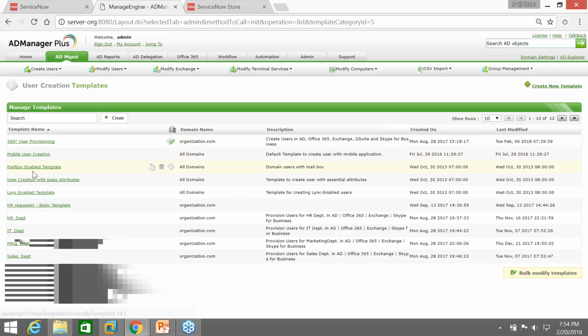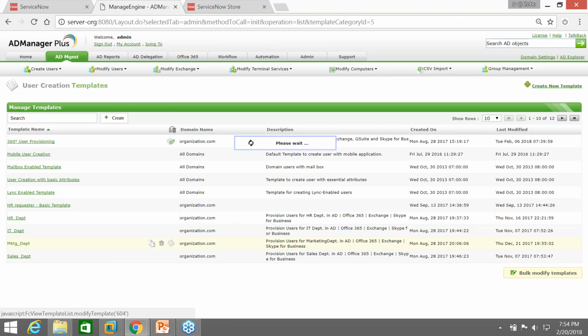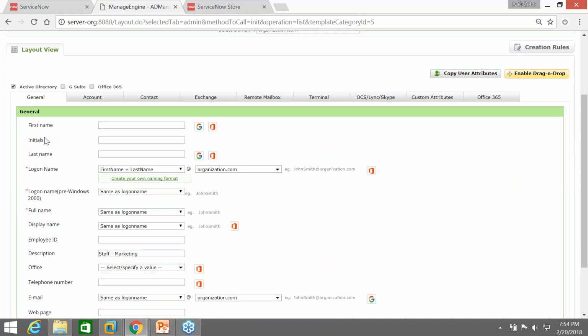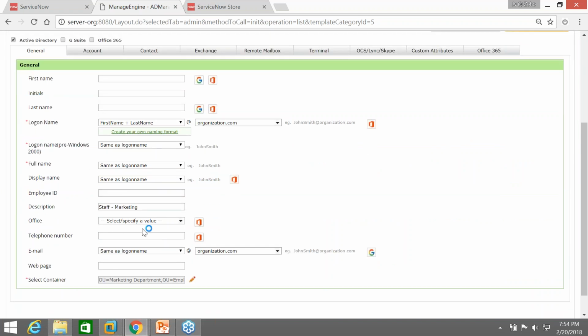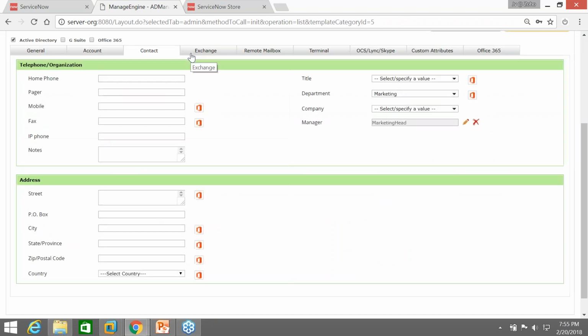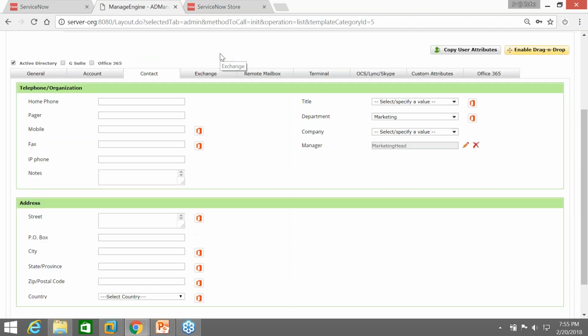So we've been talking about templates for different departments. I'm going to quickly open up a template to show you what exactly I'm talking about. Let me quickly open up the marketing department template. So the layout view is self-explanatory. We are able to see that the attributes, important ones in Active Directory, are laid out in a very simple, straightforward user interface. I'm able to see attributes for contact, where I can check the department, the manager details. There are provisions to preset Exchange mailboxes.